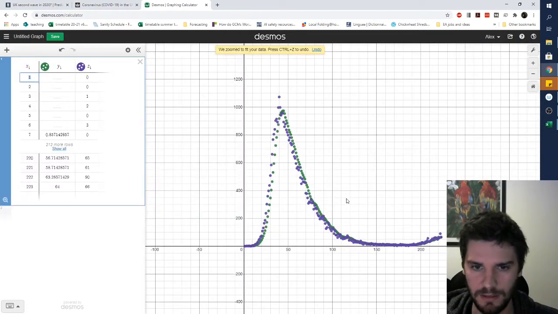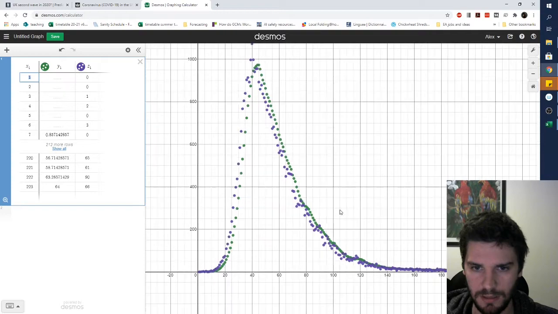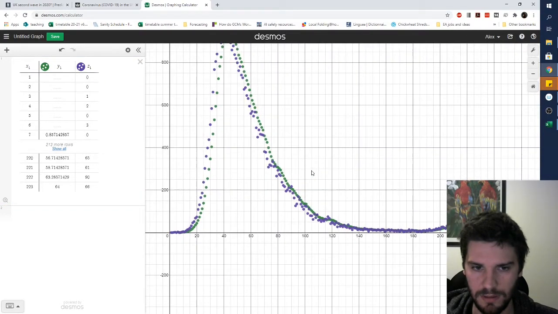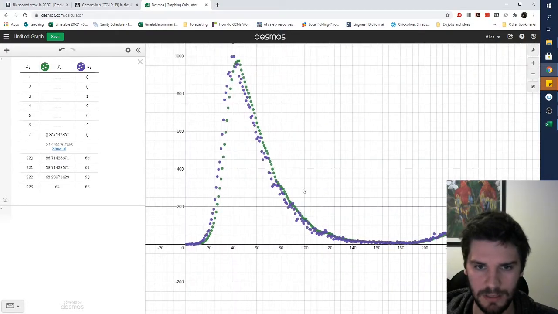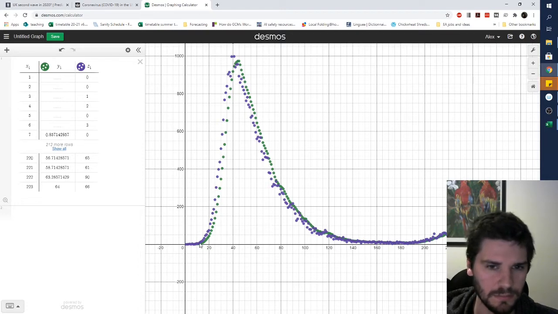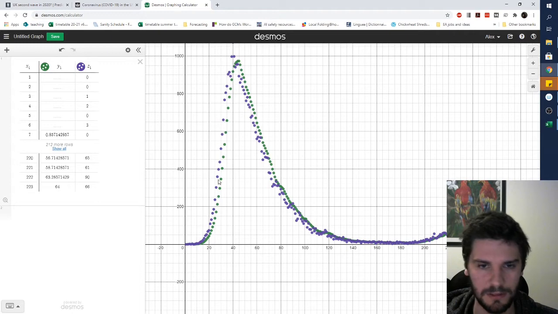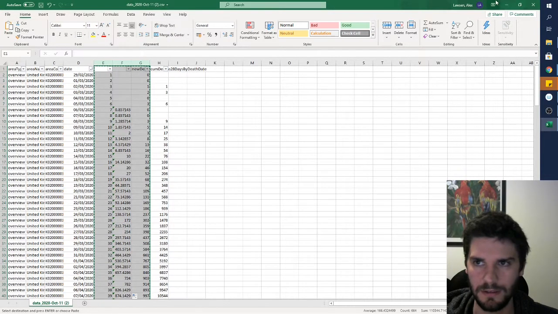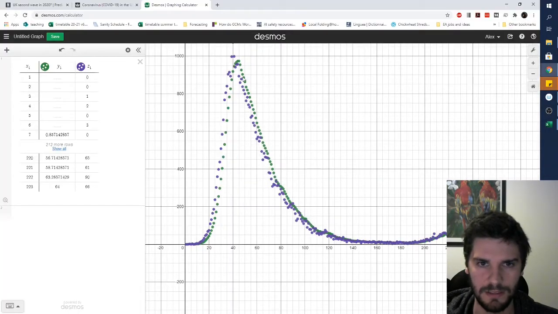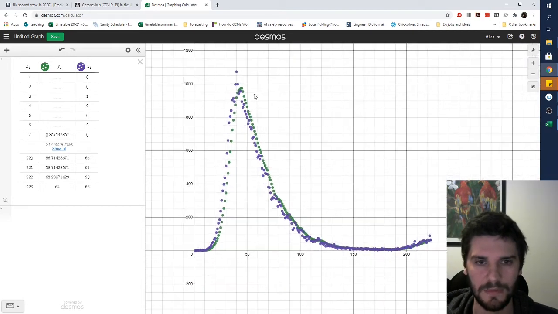Okay, so it looks like our green line is our 7-day average, and our purple line is our raw data. It's a bit weird that it kind of lags here. Do I believe that, or do I think I've done something wrong? It's an average of the previous 7 days, so when the graph is steeply increasing, it should lag. Okay, yeah, that makes sense.